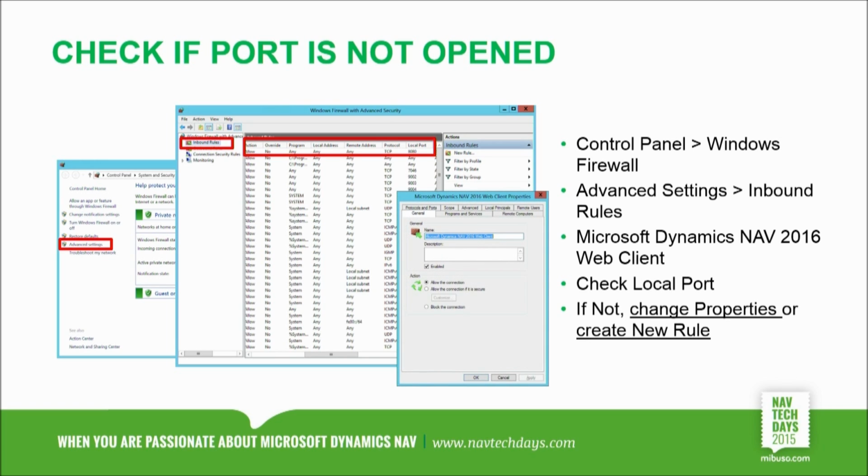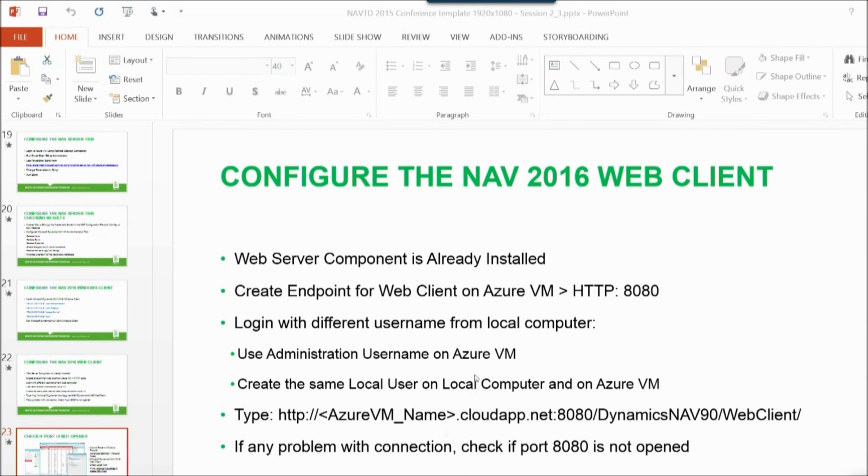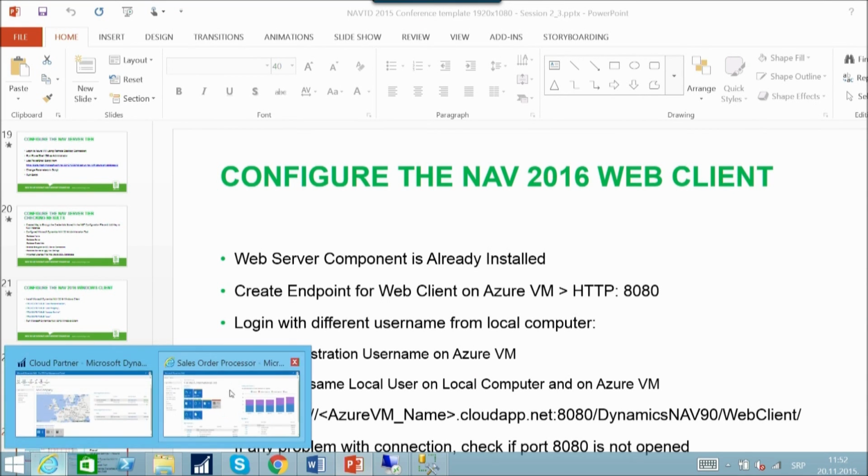If you have just a different port, you can open properties and change it. If you don't have this service, you need to create a new rule. I hope it is opened.